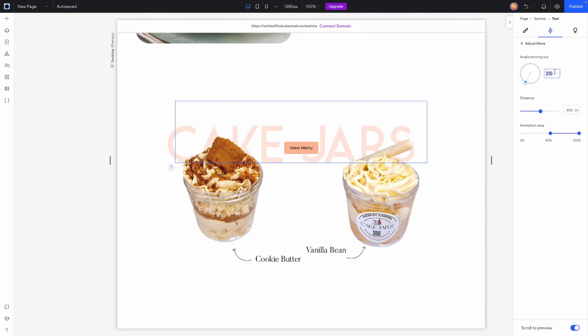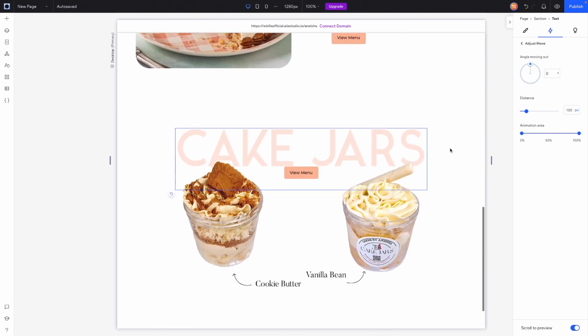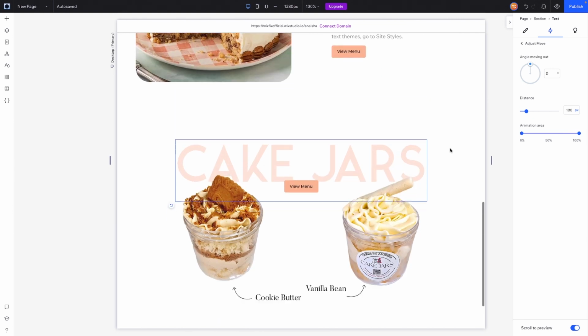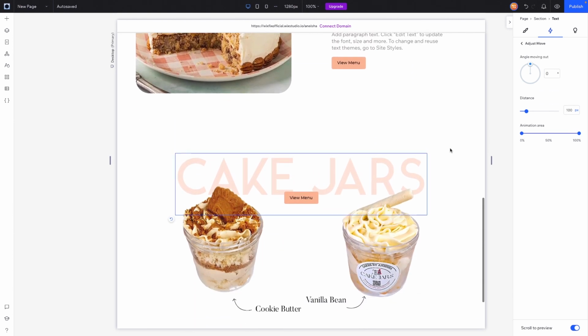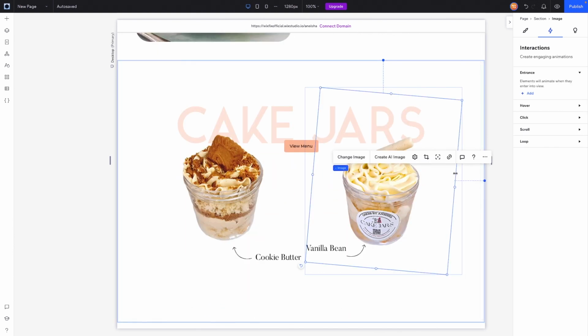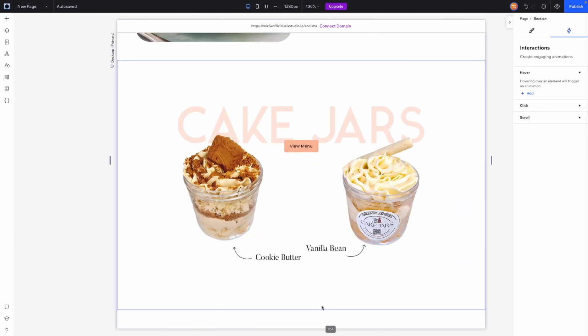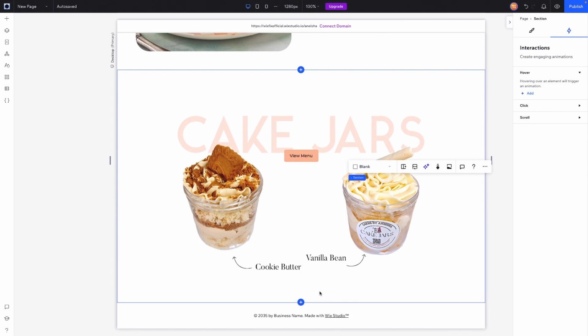I want the animation angle to be 0. I want the distance to only move like 100 pixels. And I want the animation area to be the entire area here. So as soon as it's in view, it's going to move slightly up, just so it kind of gives it that nice kind of parallax feel. Perfect. Now we can slightly adjust the height of the section just to right about there.